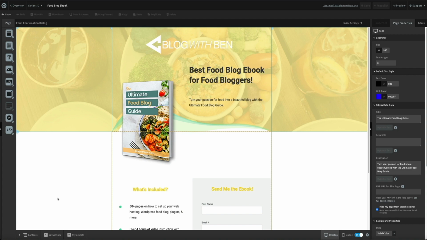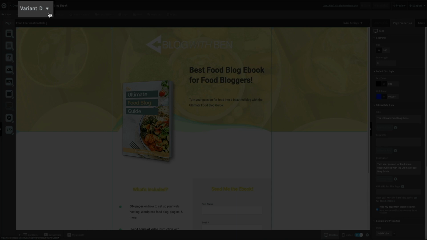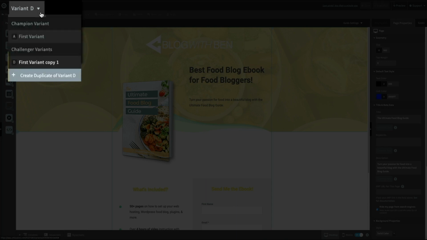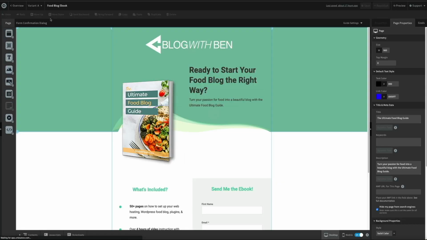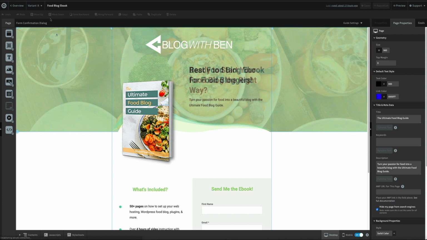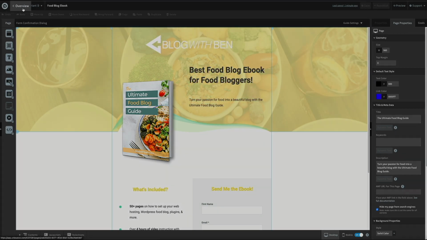Another thing I want to show you really quick is that within the builder, if you look towards the upper left corner of the screen, you can actually toggle between the 2 variants by clicking this drop down. This is great because it allows you to review your changes and move quickly between landing page variants. Okay, now that we have 2 variants for the AI Smart Traffic to send traffic to, let's head back to the page overview.